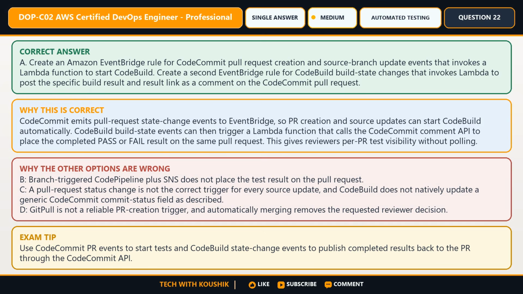The right response is option A. Create an Amazon EventBridge rule for CodeCommit pull request creation and source branch update events that invokes a Lambda function to start CodeBuild. Create a second EventBridge rule for CodeBuild state changes that invokes Lambda to post the specific build result and result link as a comment on the CodeCommit pull request.